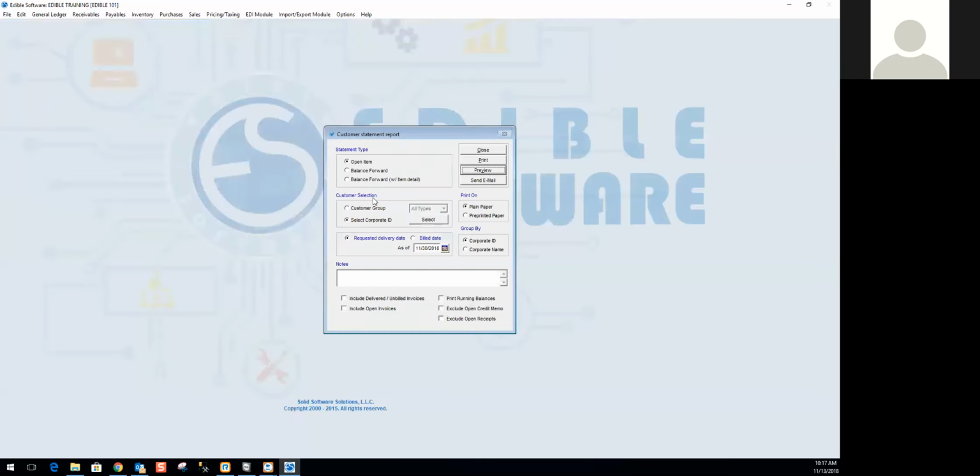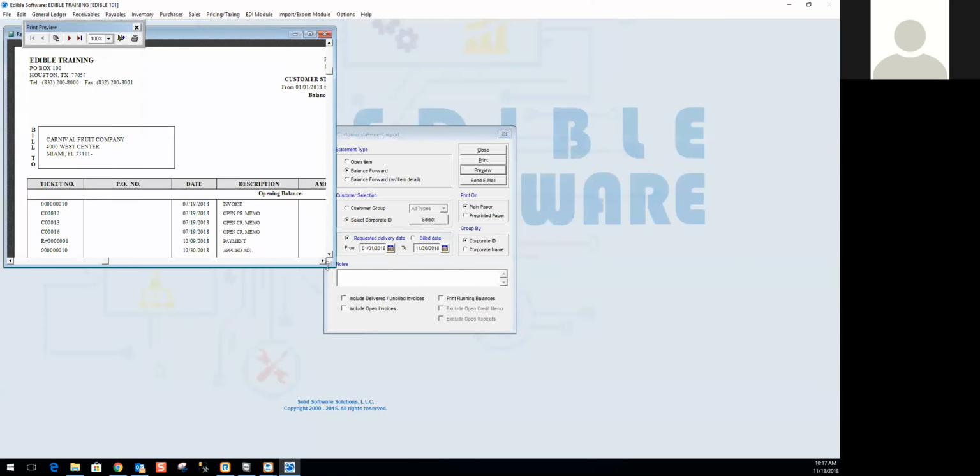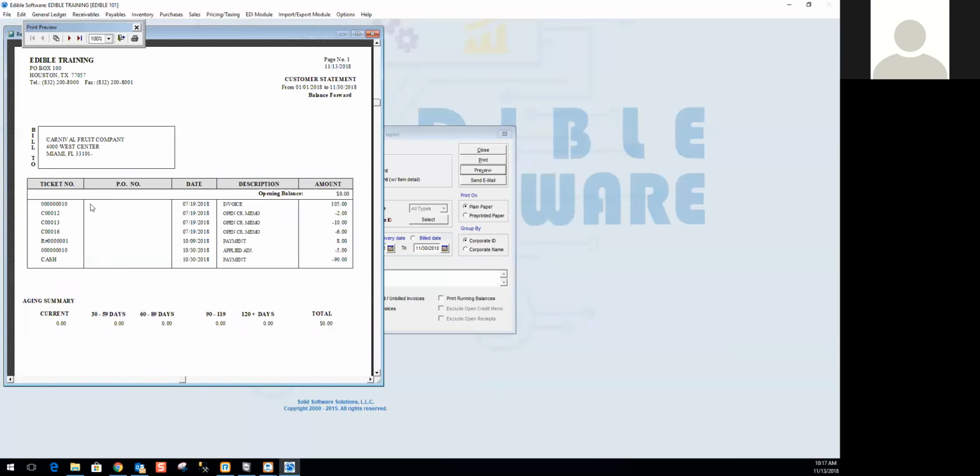Now, if I choose to go balance forward, click preview. So here, I can actually see my historical information. I can see my invoices, my credit memos, my receipts. So this is going to show you no matter what the balance is, all of that corporate's information. So here we can see an opening balance and we can see that I still have a zero balance down at the bottom, but this is just going to show you within that range, these are the transactions I had and these are the amounts.